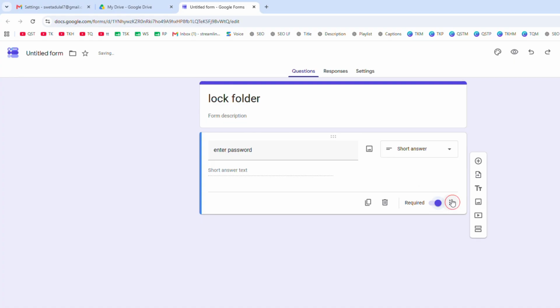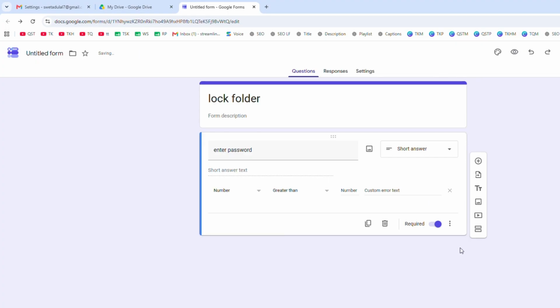Next, click the three-dot menu and select Response Validation. Set the validation type to text, then enter the password you want users to type. In the Custom Error text field, enter a message such as Incorrect Password.